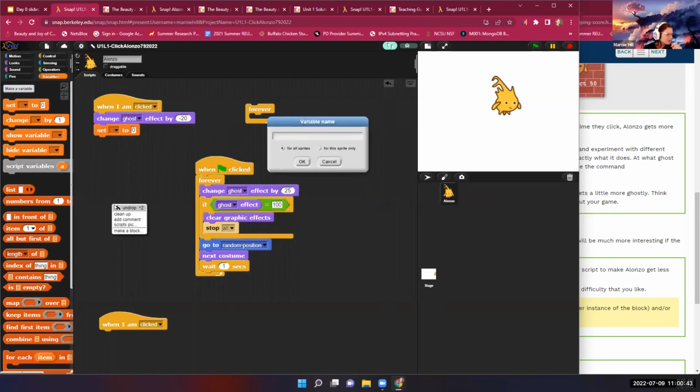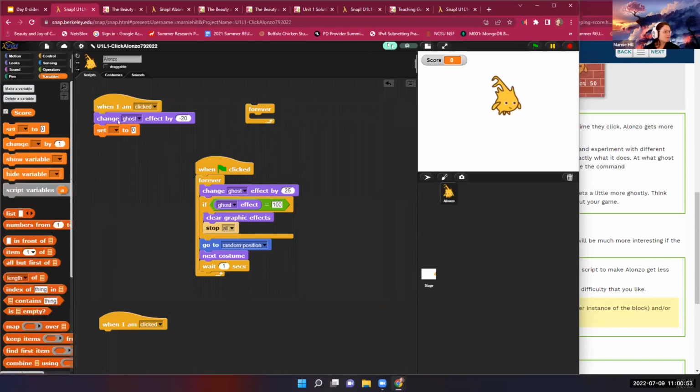I think you can right click and make a variable. Nope, that's make a block. Okay, so now I'm going to do score. That's what I'm going to call my variable. It doesn't matter if you use lowercase or uppercase or anything like that. It's not picky. So we have score and we're going to add sort.